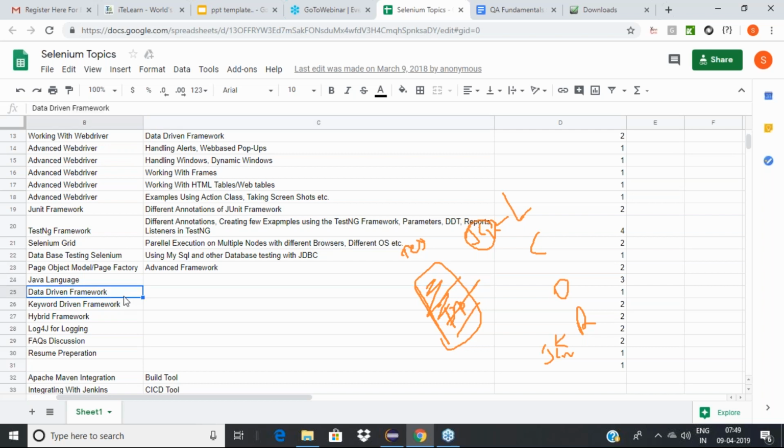Then, as I told you, we're going to build a data-driven framework. We're going to build another very important framework called the keyword-driven framework, which again a few of the organizations use as well, where for each operation or activity that you're going to perform on your application, they'll define a simple English language keyword.